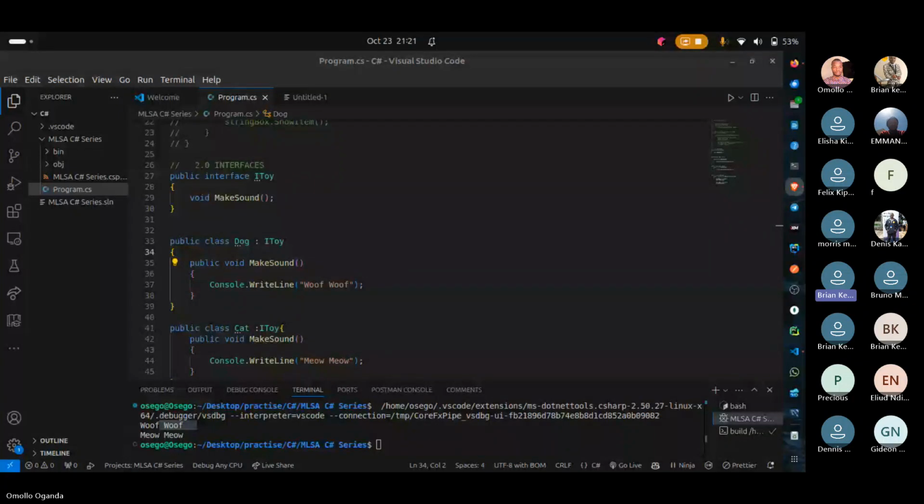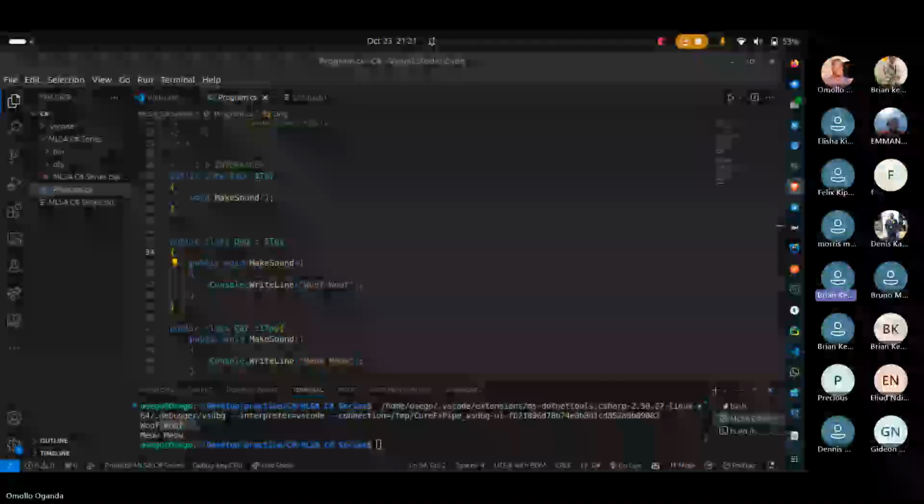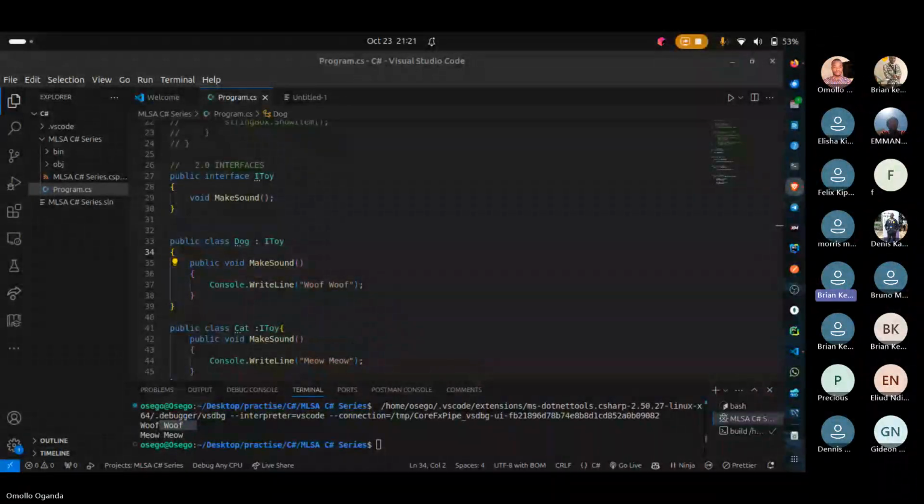So interfaces, before you write them, you must start with the I. It's a rule in C# that you must always obey, because somebody might just come and say public interface Toy, forgetting the I. So it's a convention, and it's good to observe the convention. The first two letters should be capital. And it's easy for you to implement if you get to understand it. So if anybody faces a challenge with it, please reach out.